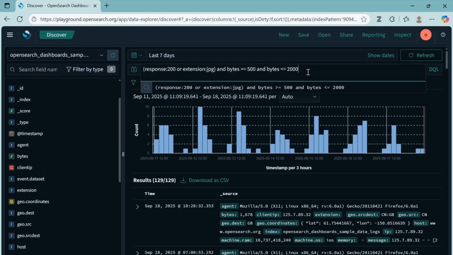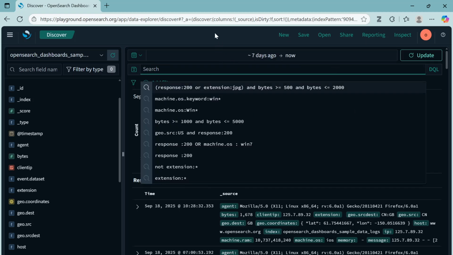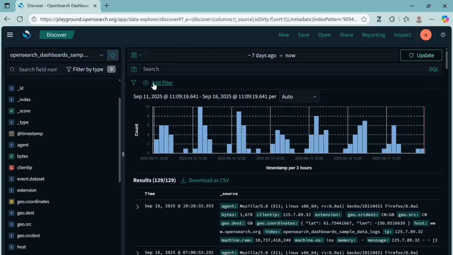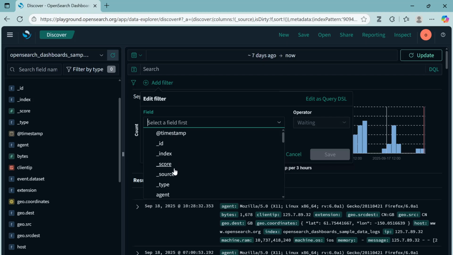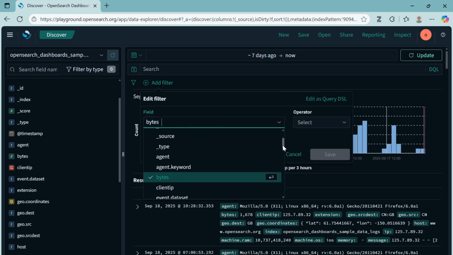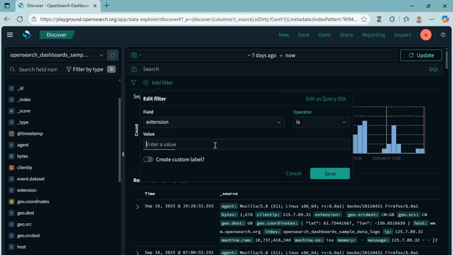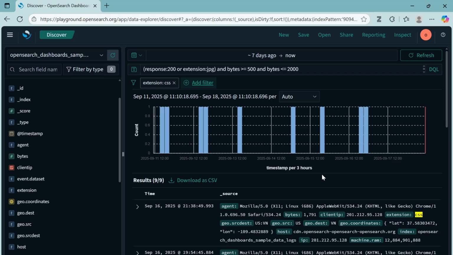Apart from that, there is another way, which is adding filters using the filter option available here, right? You can add, for example, let's say extension is CSS, so it will return the records where extension is only CSS. You can also validate it from here, right? It will return the records.